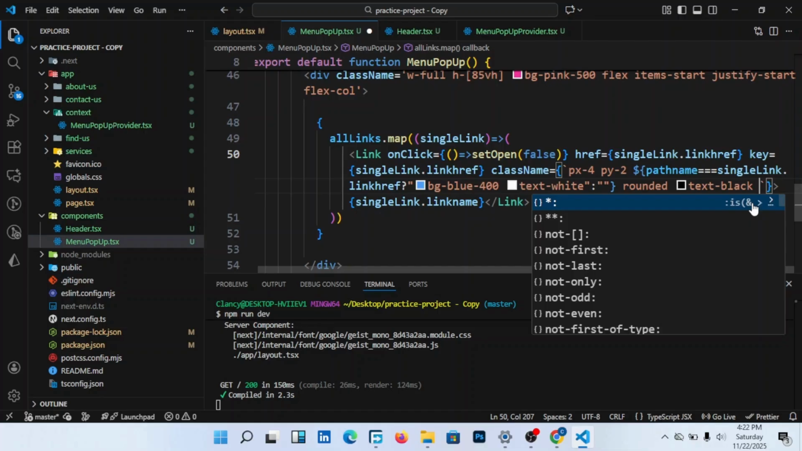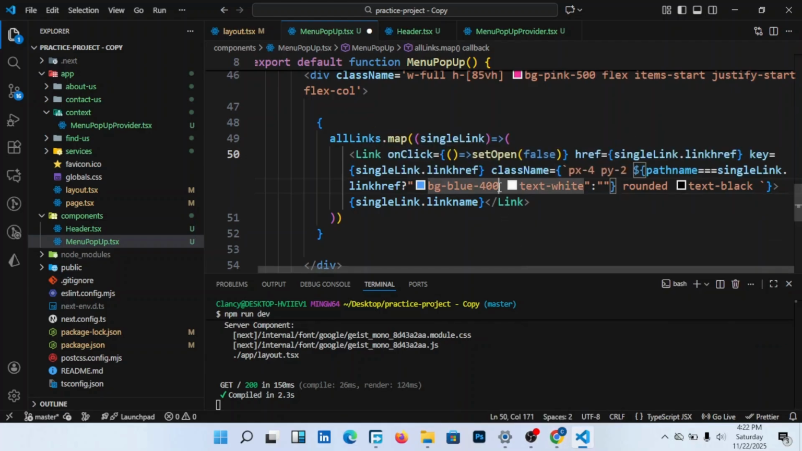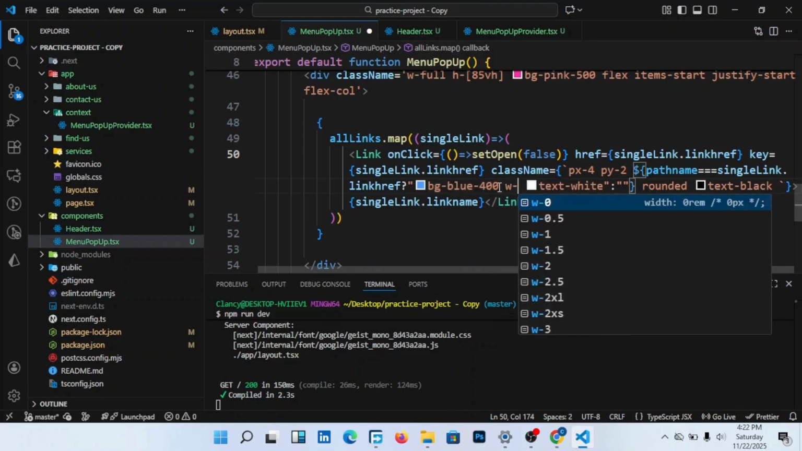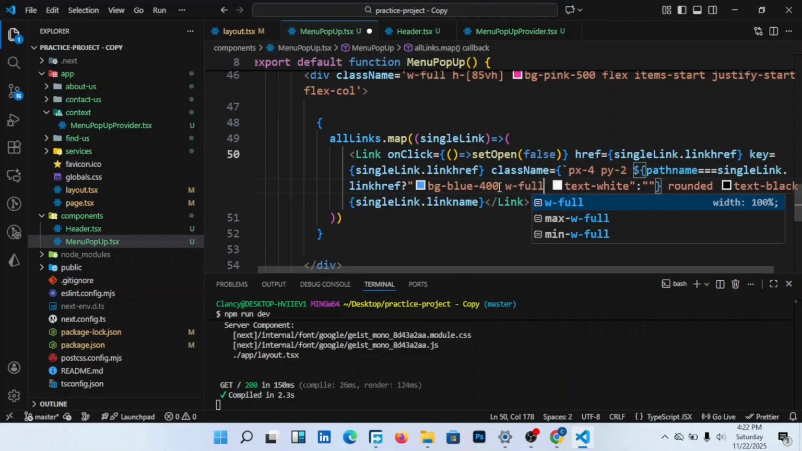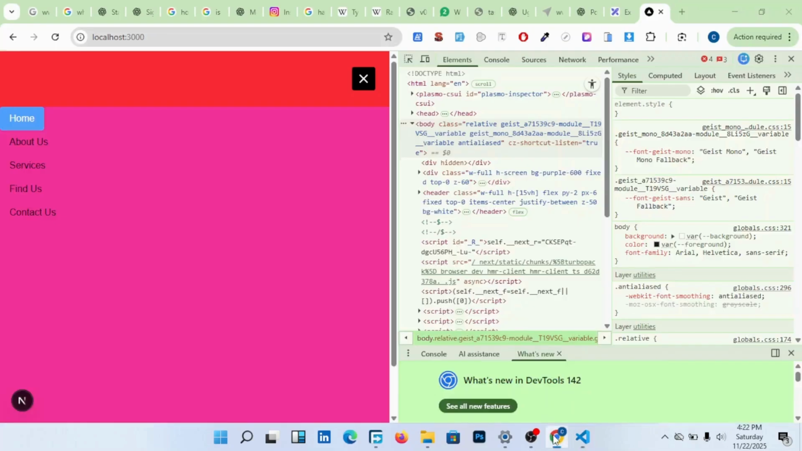Let me just put this one here and say width full. Okay, width full, and I see how it looks like. So it's like that, okay?